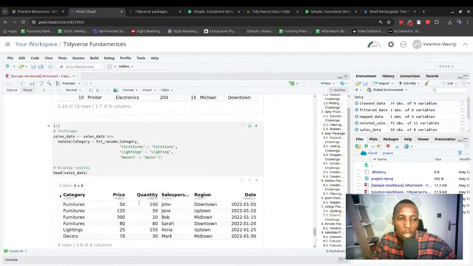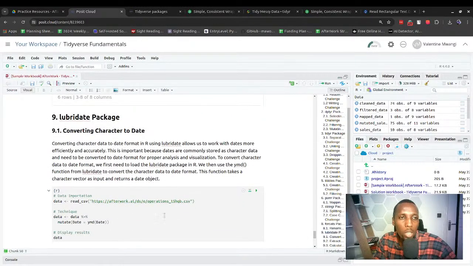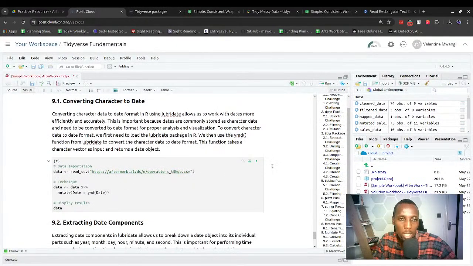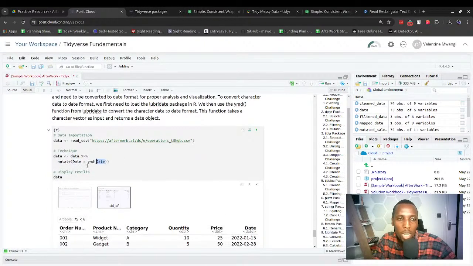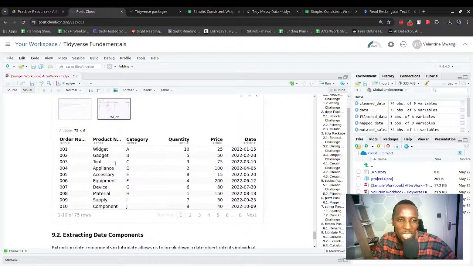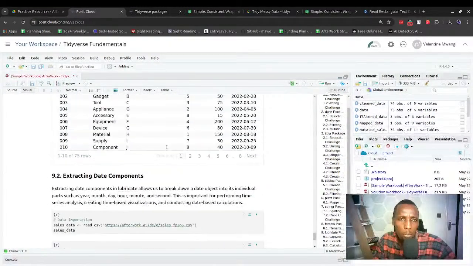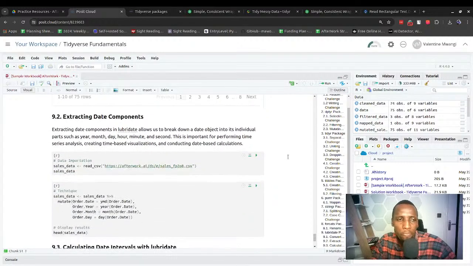Furnitures, we have decors, etc. Lastly, we can also use the lubridate package from Tidyverse to be able to perform various techniques. So for example, we can convert a character to date. If we had this data set and this column date, we can convert it to a date time format using ymd, and we replace the values of the date column, and we display the data which we have here. Pause the video and then work on the challenge.